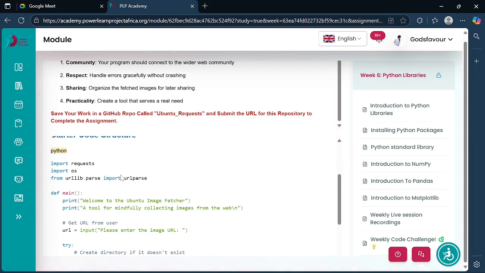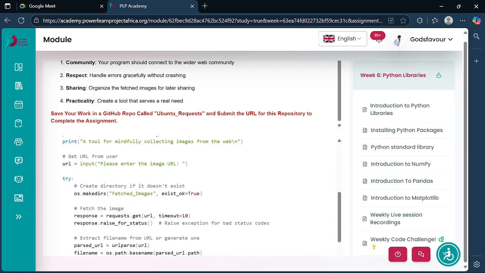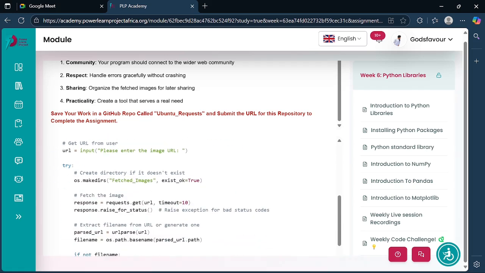I think they've even done everything. This starter code is not just ordinary starter code.